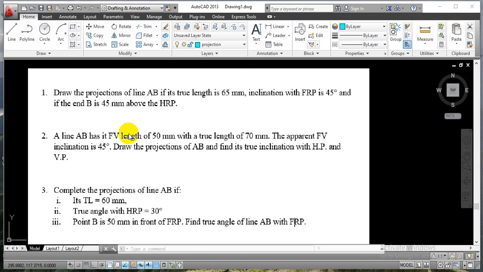Okay, hello everyone. In this session, we are going to discuss problems based on the projection of lines. Already, we have covered some problems based on this projection of line in part 1. So, this will be the part 2 for this video. In that, we are going to solve all these three problems.